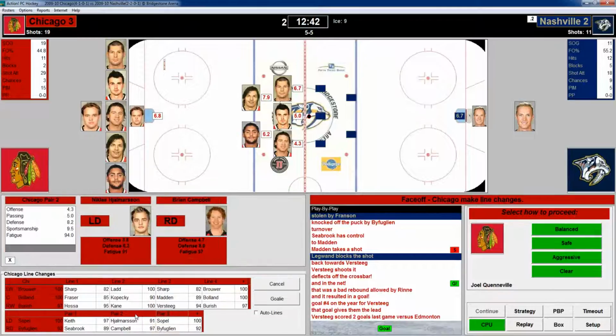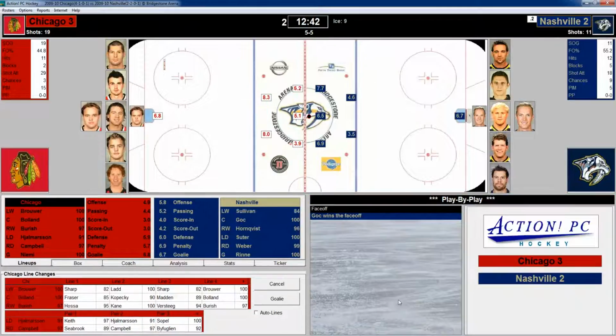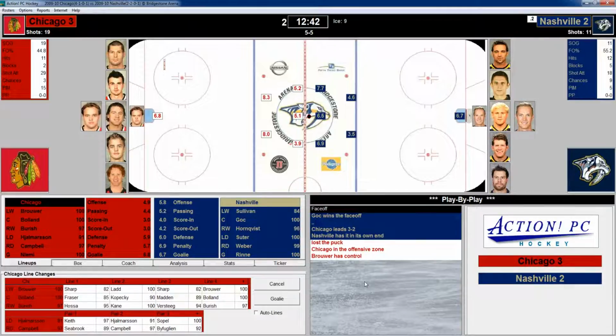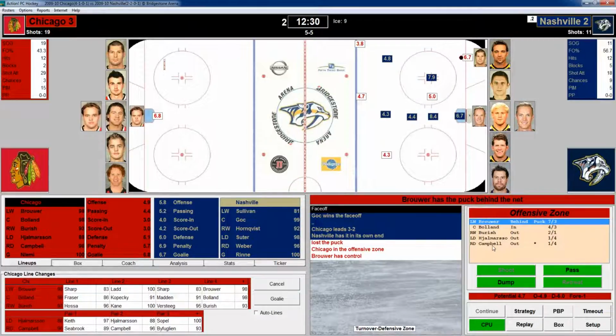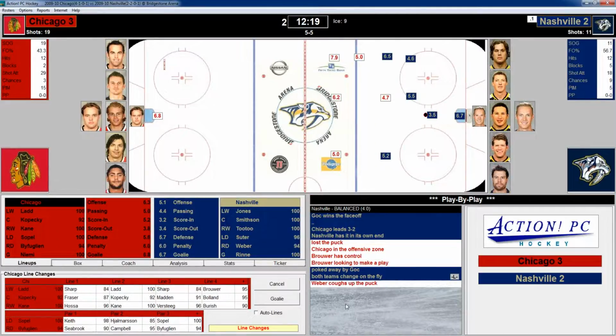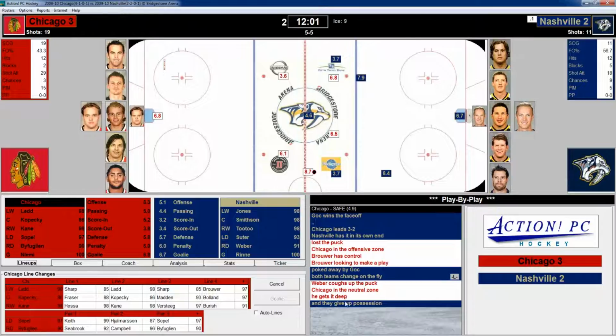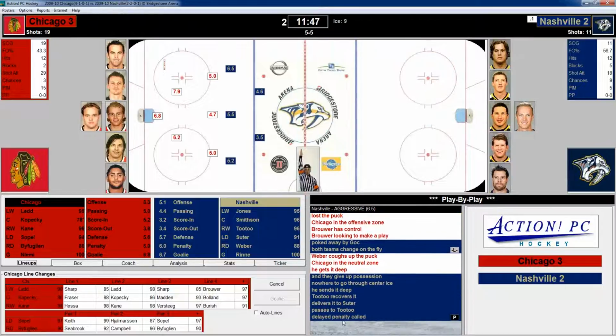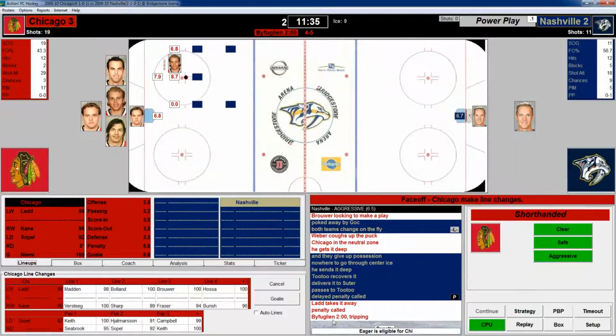And we're going to have to go with pair 2 again. All right. Getzlaf wins it. Brower has control. Let's try Campbell outside. He's only got a 1, but sooner or later, poked away. All right. Both teams change on the fly. They give up possession. 2-2. Delayed penalty. Bufflin, 2 minutes for tripping.